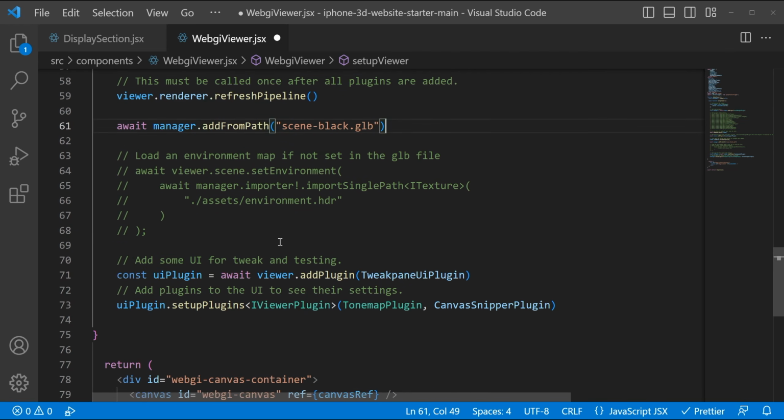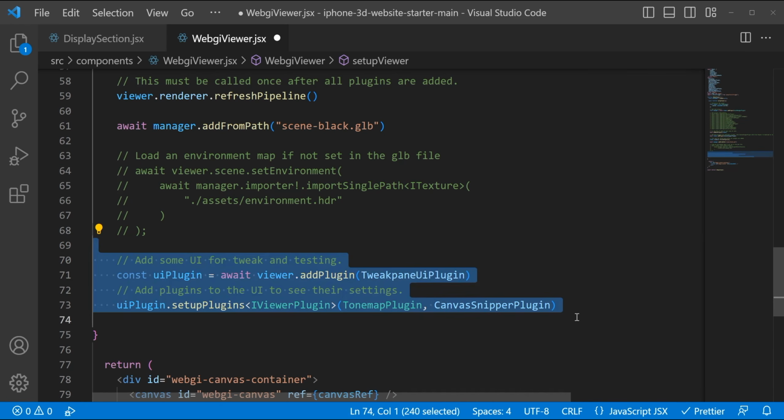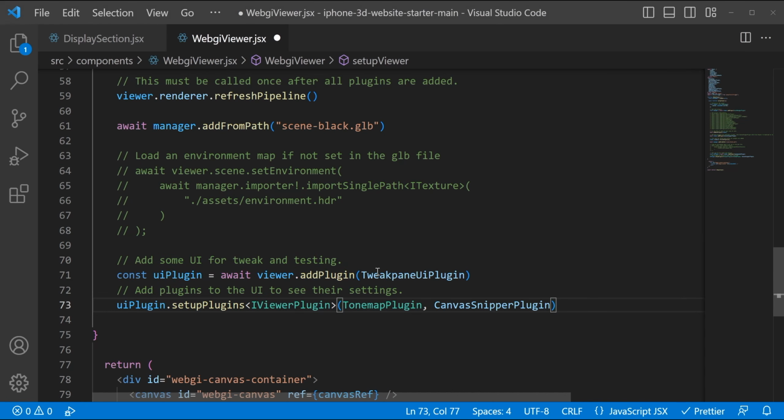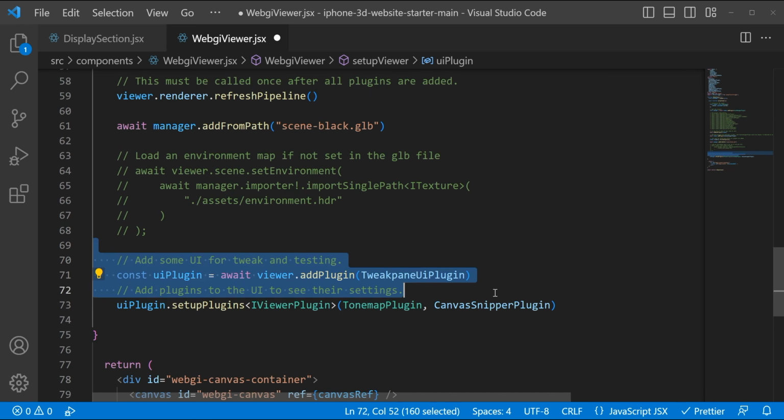And at the bottom, they're adding some additional UI plugins. These plugins would add an interface to your website, like a UI panel, which you can use to update and modify your 3D model on the website. But that's not what we want, so let's remove that.